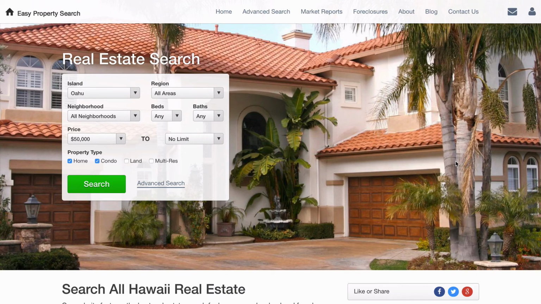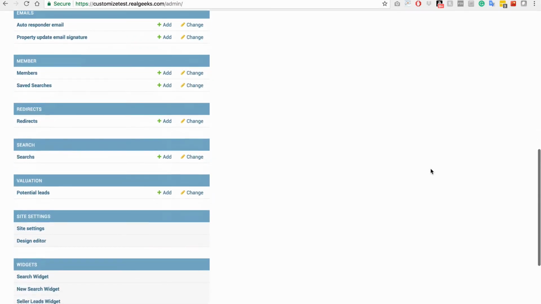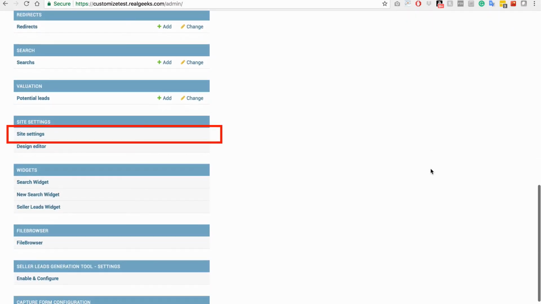As for your logo, it appears at the top left corner of every page of your website, right here. Logo dimensions should be 400 pixels wide by 90 pixels high. The site already comes with an icon in the corner that reads Easy Property Search. So let's personalize these items. From the site backend, under the section labeled Site Settings, click on Site Settings.